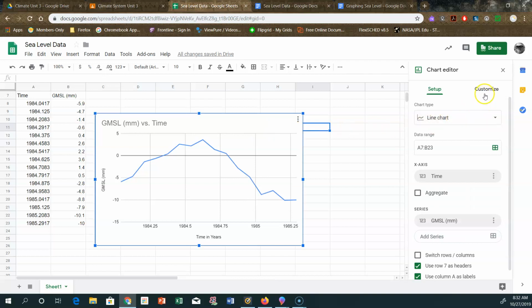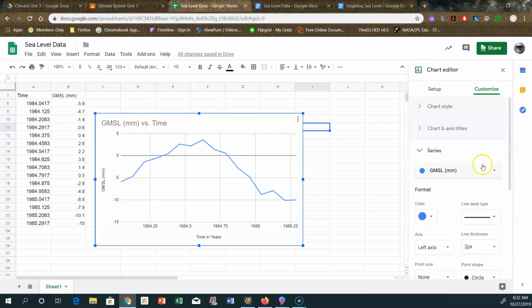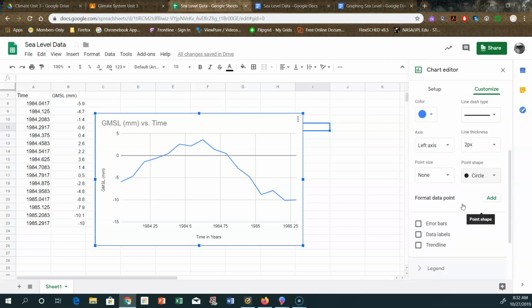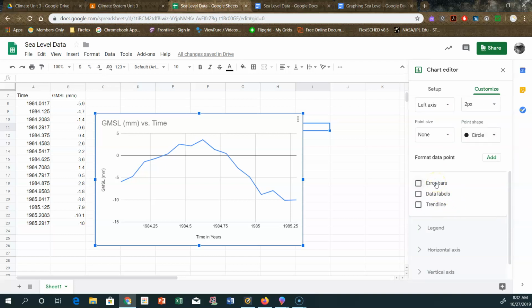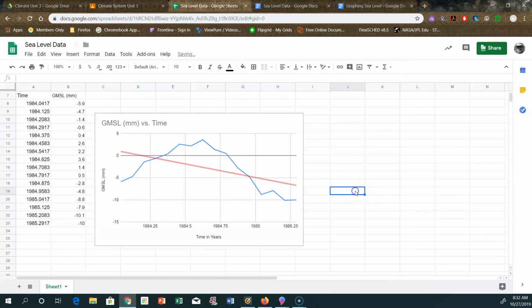And let's go to Customize, and from here we want to go to Series. If you scroll down in Series, you're going to find three checkboxes: error bars, data labels, and trend line. We want to click on trend line, and that will automatically put in a line of best fit. You can change the color of the trend line. You can change the thickness. That's typical with Google, you can do a lot of different things. So that essentially is how you make your graph.